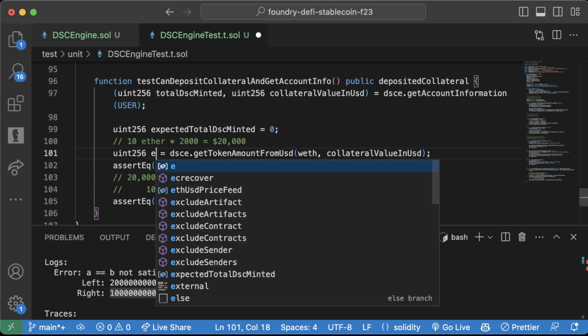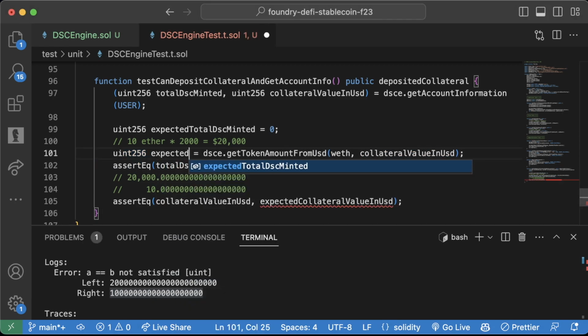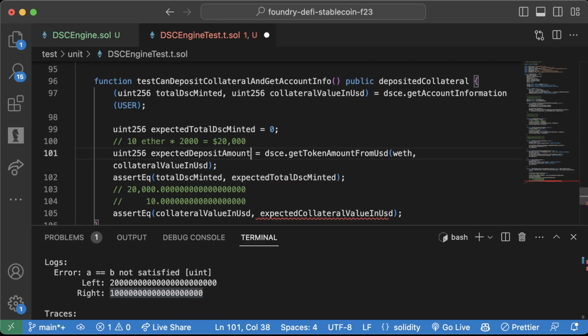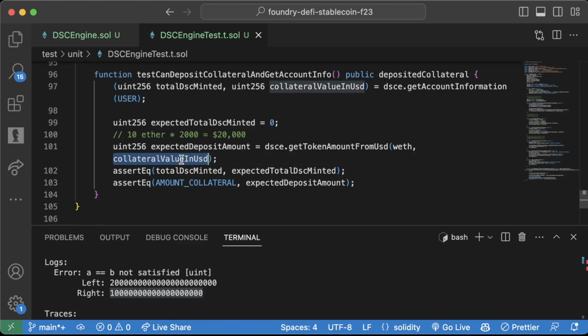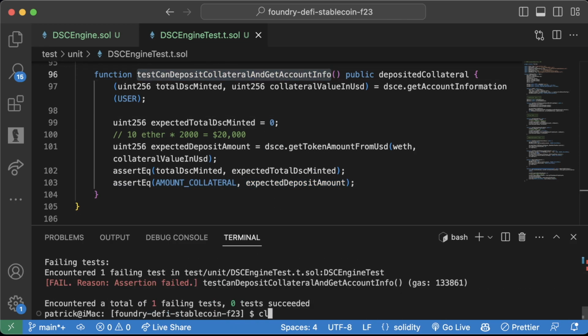Oh, this is actually expected deposit amount. And we shouldn't be comparing these two. This should be compared to the amount collateral, right? So 10 is how much collateral we're putting in here. And then collateral value in USD. Yeah, that's correct. So we're using this collateral value in USD to get the expected deposit amount. That looks more correct. Okay, cool.